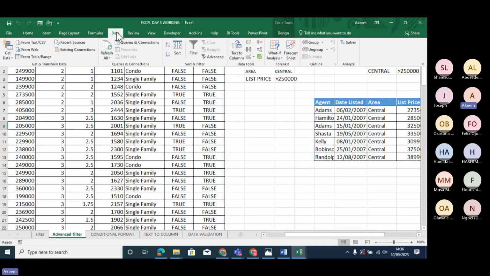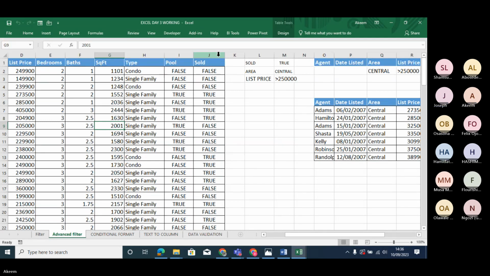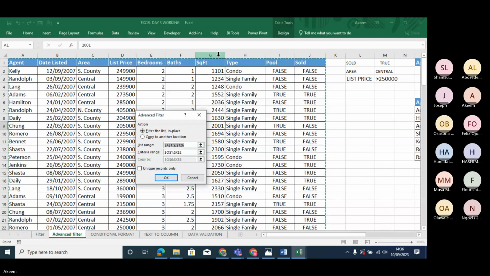Click on the data tab and click on advanced. You will see a dialog box open. Am I right? Yes. Now, from the filter the list in place, select copy to under location.